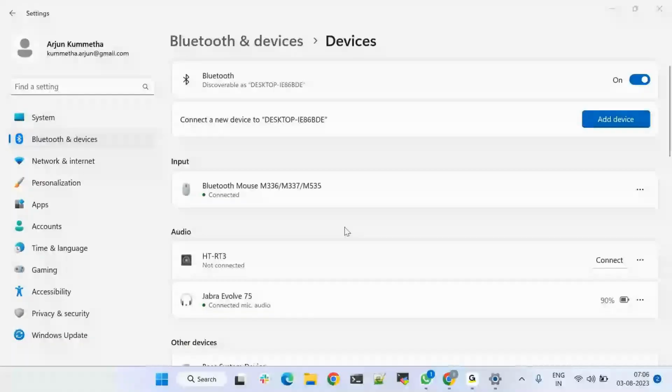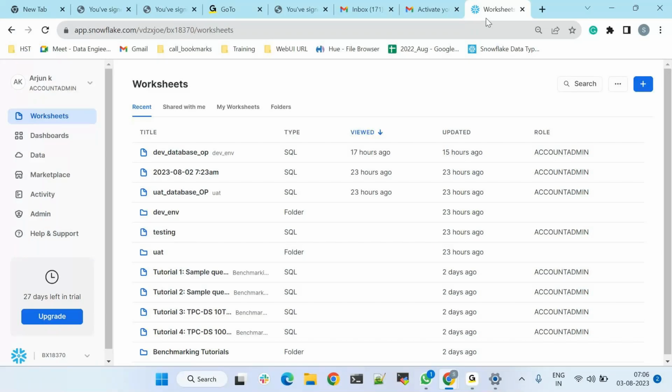Team, please let me know once you are able to see. Yes, we are able to see your screen. Okay, yeah, thanks for letting me know.